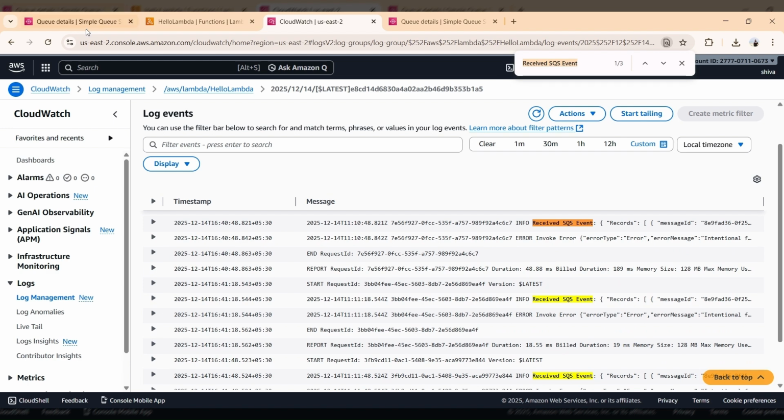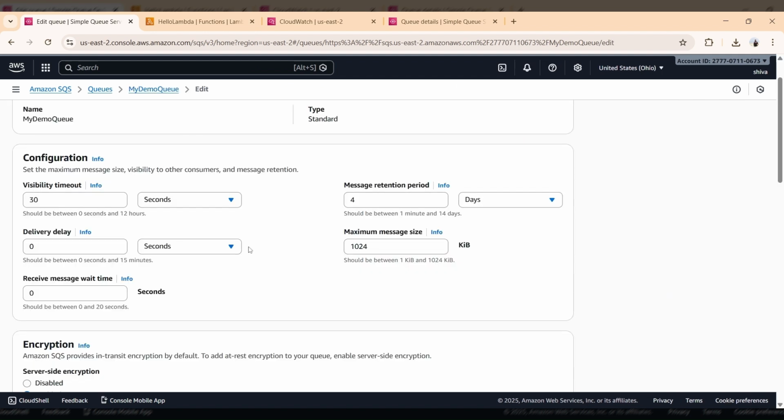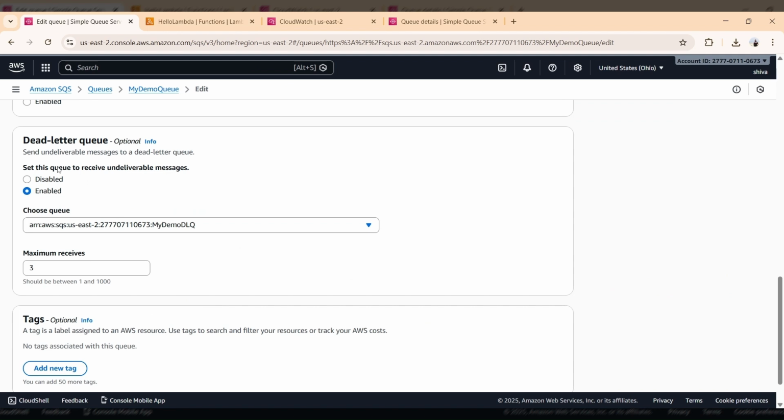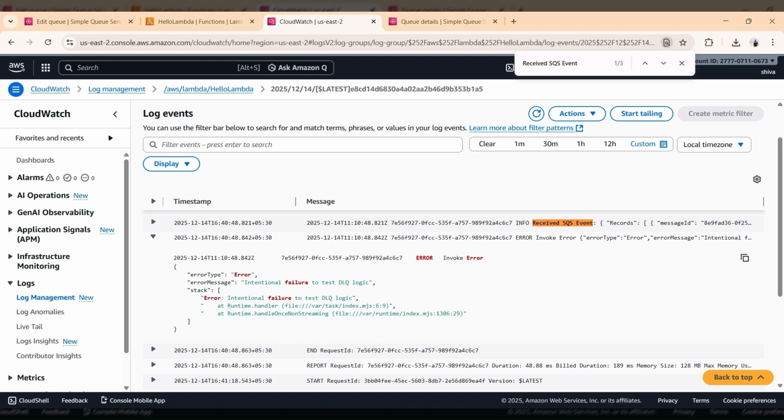To understand that, we will go back to our queue. We will edit our queue and scroll all the way down. Here we can see that while configuring, we set maximum receives to 3, which means once the SQS message is received by Lambda and Lambda fails to process it, there are 3 retries happening. That is why it logged 3 times. Then we can see this is the error we injected intentionally to check our DLQ functionality. So that's it from the Lambda. Lambda received our event from the queue, but it failed to process it, and 3 retries happened.